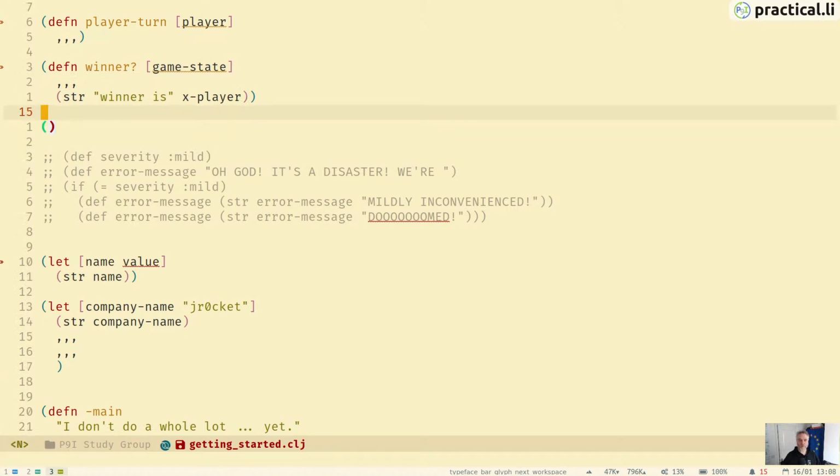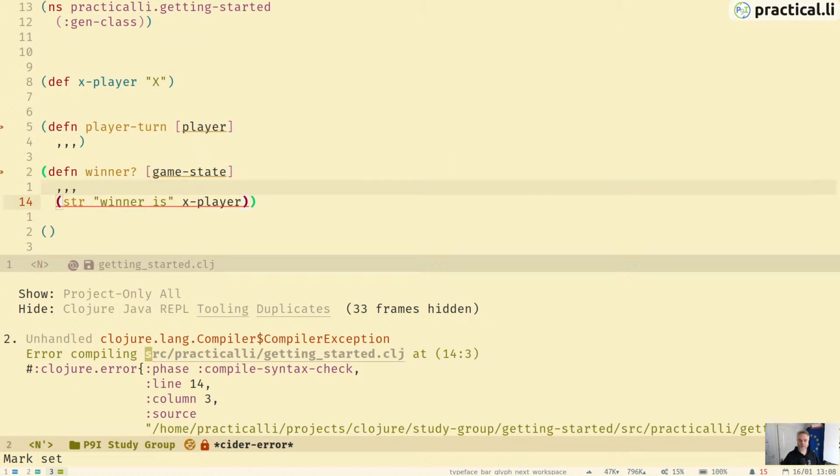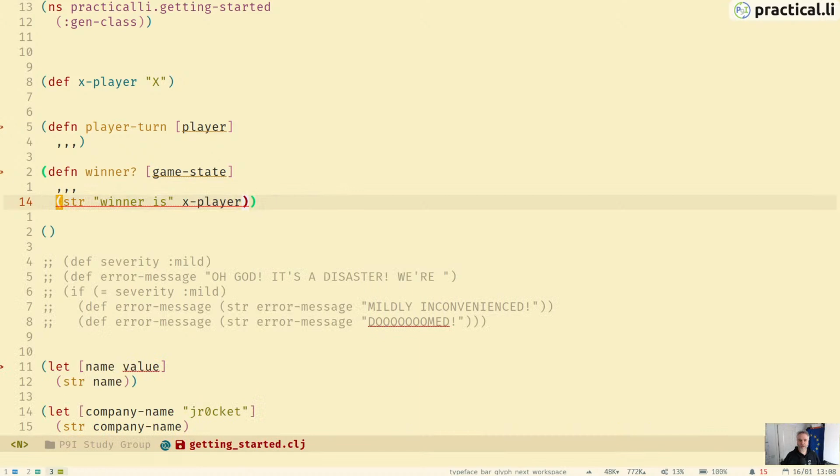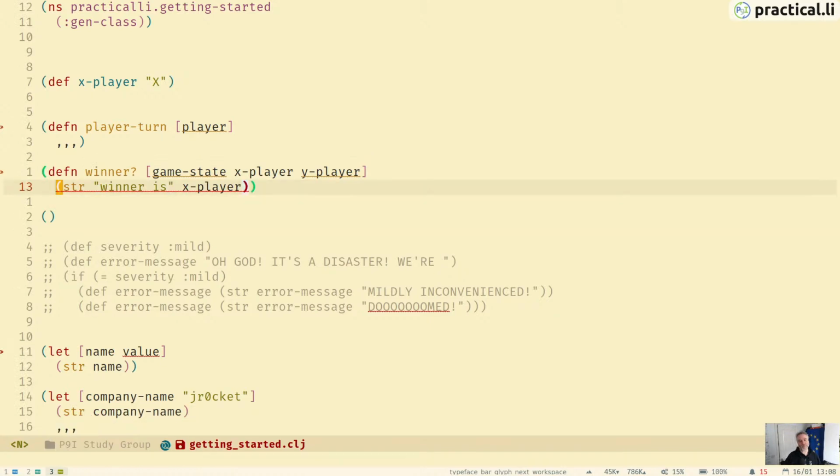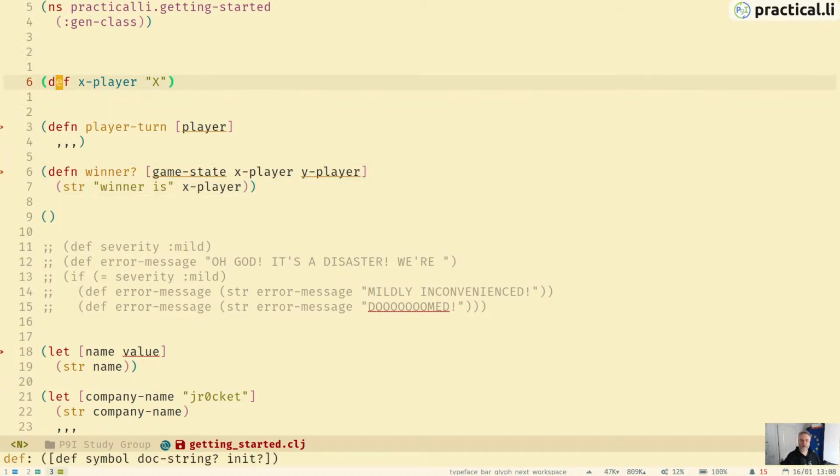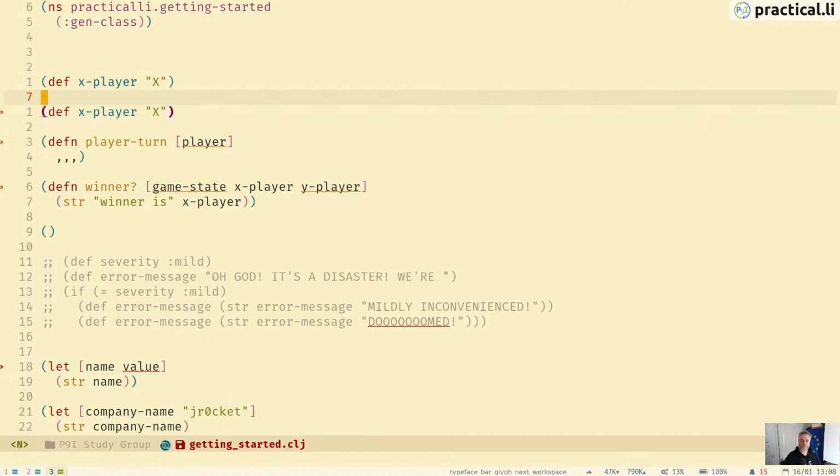So if I define winner, which has got a bug in it. Oh yes, I'm not passing in X player, am I? Which I should do. X player. And I haven't defined Y player, so I really should put Y player in there as well. Let's do Y player. Because we're passing all the arguments that the function needs, there you go. Then that's a better approach.